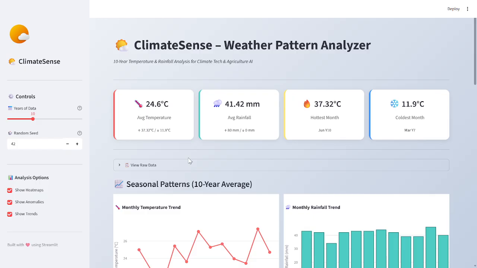This project is useful for agriculture, climate research, weather monitoring, and environmental analysis. That is all about the introduction phase. Now guys, let's move towards its main dashboard view.